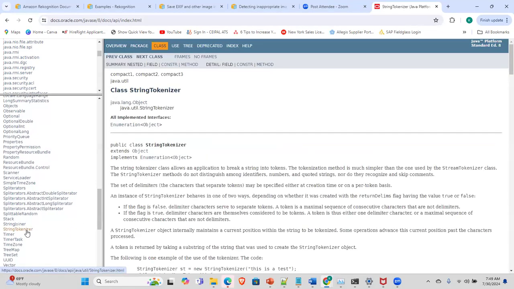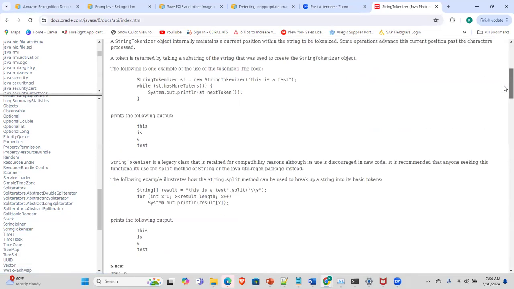String tokenizer. Suppose you have a big string, like a one-paragraph message you have typed. A paragraph contains a number of words. Suppose you input a string and you want to cut it into tokens, every word. This string tokenizer will help you to cut the string into multiple tokens.